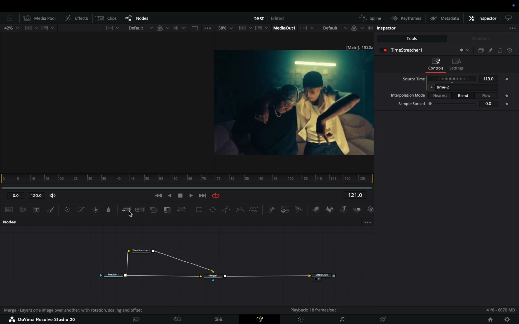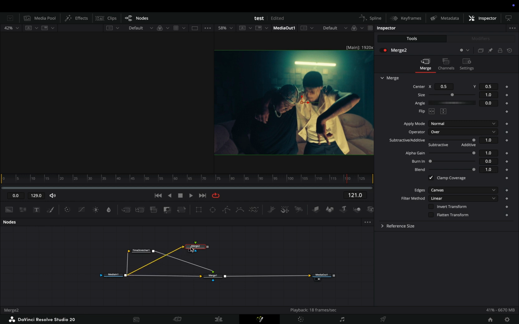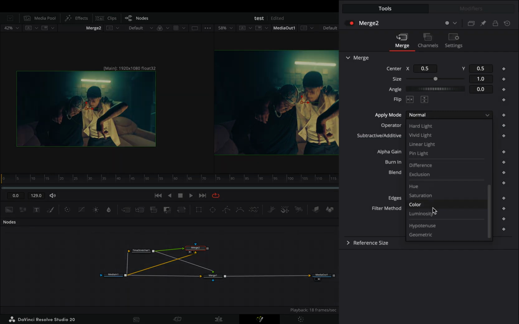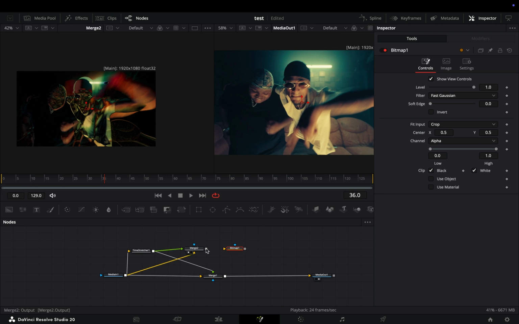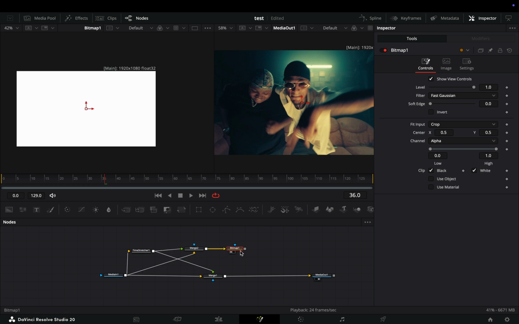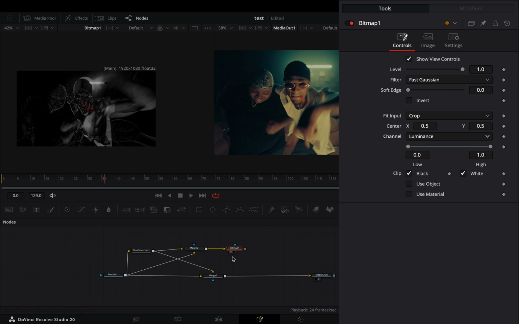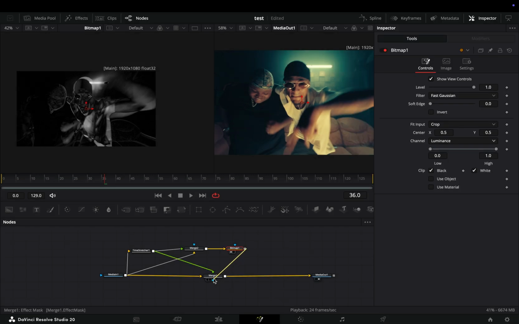Bring another merge node in empty space, connect your clip to the yellow point, and the time stretcher to the green point. Drag this second merge node to the left viewer, and change the apply mode to difference. Bring a bitmap node in empty space, connect the time stretcher to the yellow point of the bitmap, and change the channel to luminance. Connect this as a mask to the first merge node.